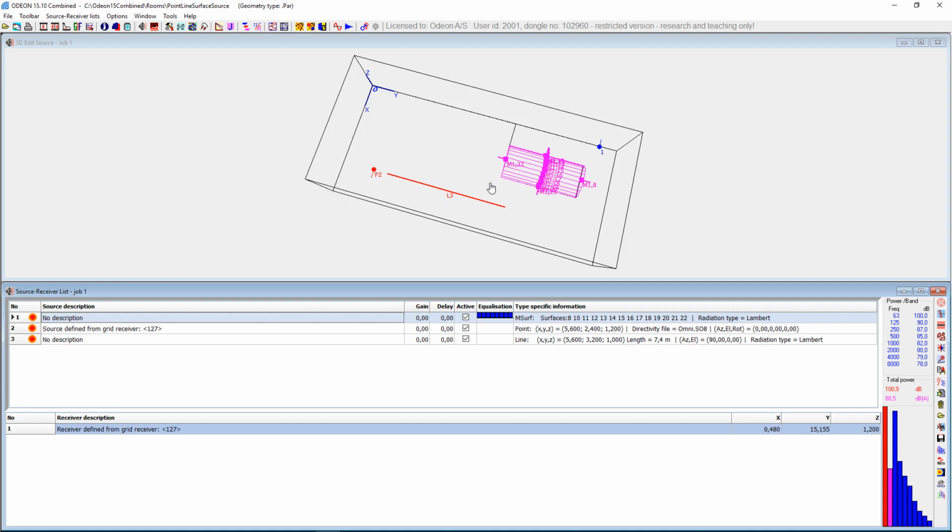It could also be that you have it defined by some script in another software that can generate such an output for you. So it can be quite useful.